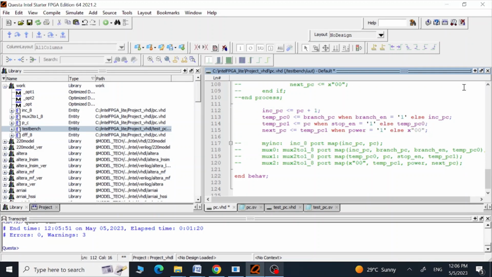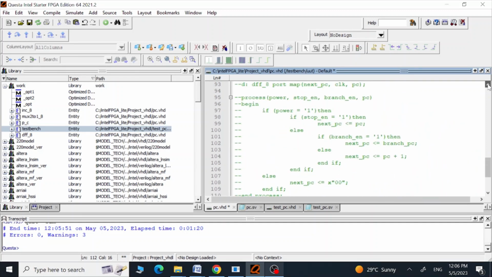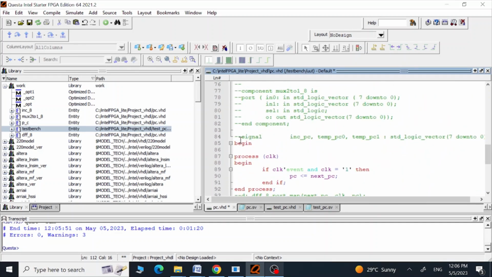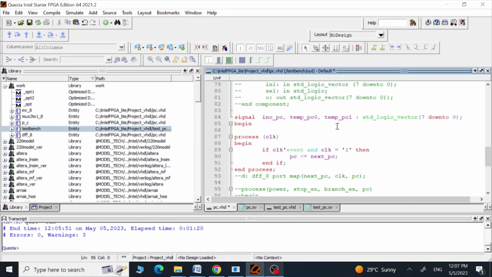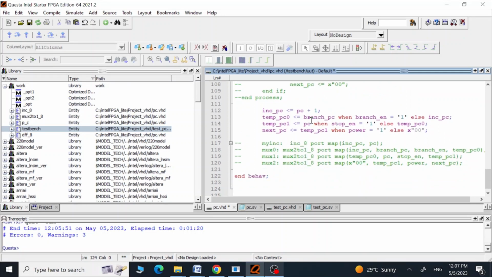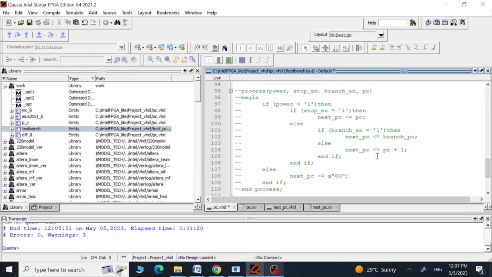So we have to define three more signals, and these we can define here. Those are 8-bit vectors: increment PC, temporary PC 0, and temporary PC 1. We are going to say increment PC is going to be PC plus 1, temporary PC 0 is going to check this branch enable and give the signals like this, and the same way this line is going to check the stop enable signal, and this is going to check our power signal, the way we were doing this: here branch enable logic, here stop enable, and finally this power.